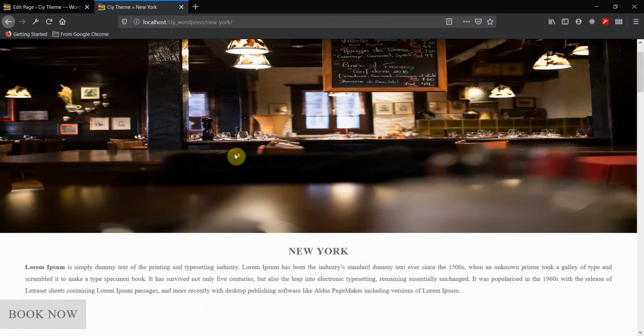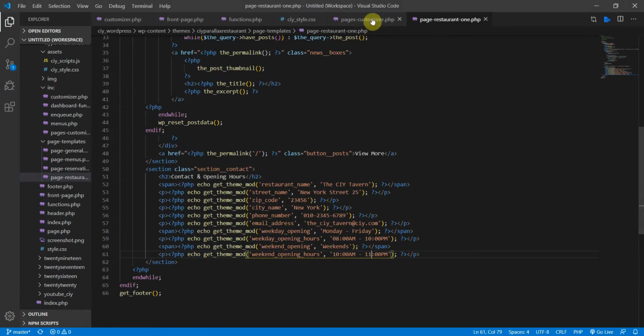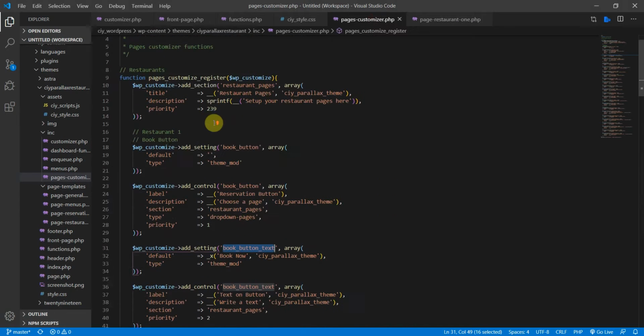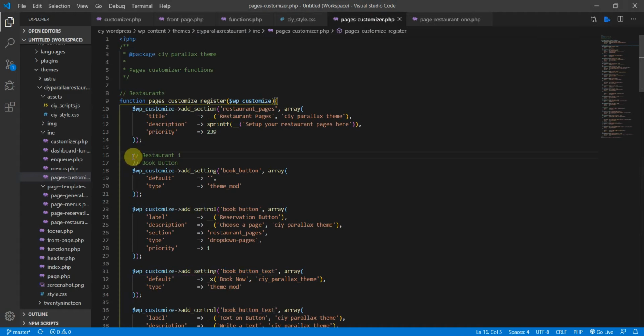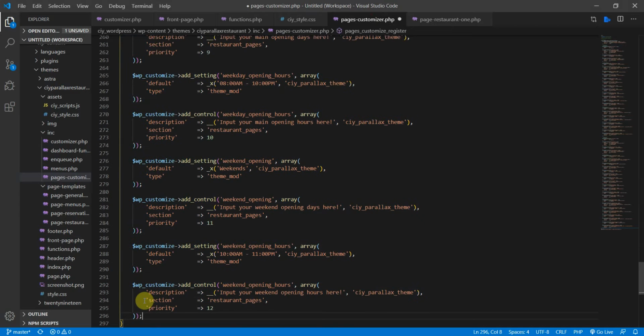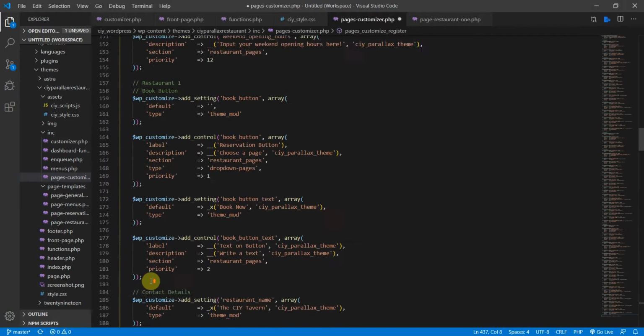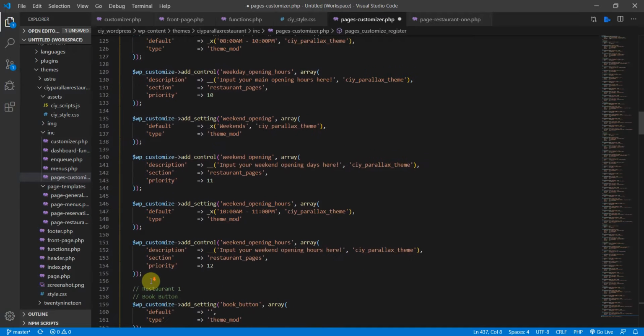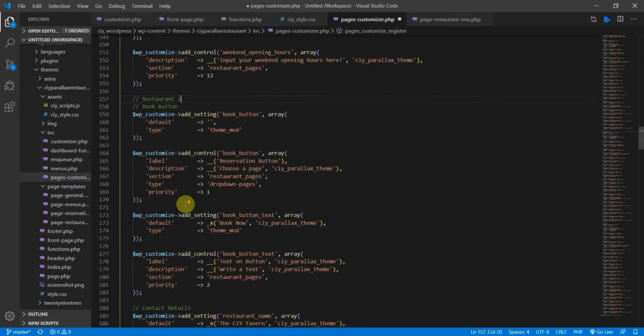Okay, let's add everything else for the other two restaurants as well. So if we go back to Pages Customizer, it's pretty simple. What we're gonna do is copy exactly everything from restaurant 1, this comment, and everything here. And let's go down here and paste it in 2 times. This has 3 restaurants, so let's scroll back up. Let's change the comment to 2. All right, so now we're on this page. Let's add the IDs for this. So book button 2, okay, and then the rest is the same.